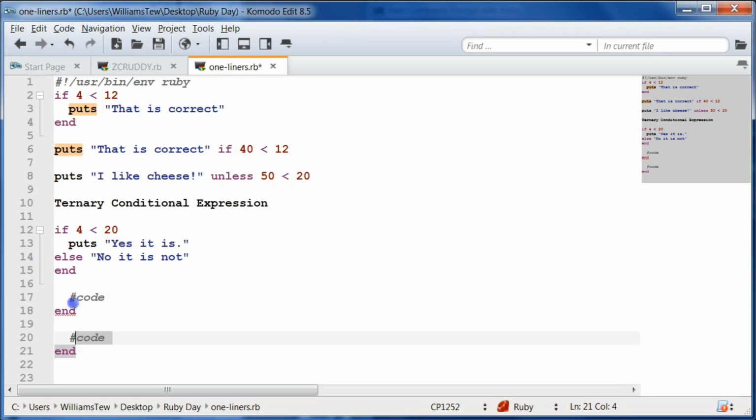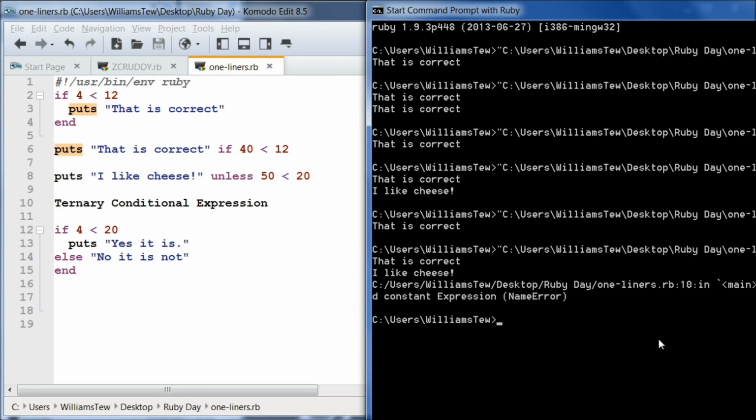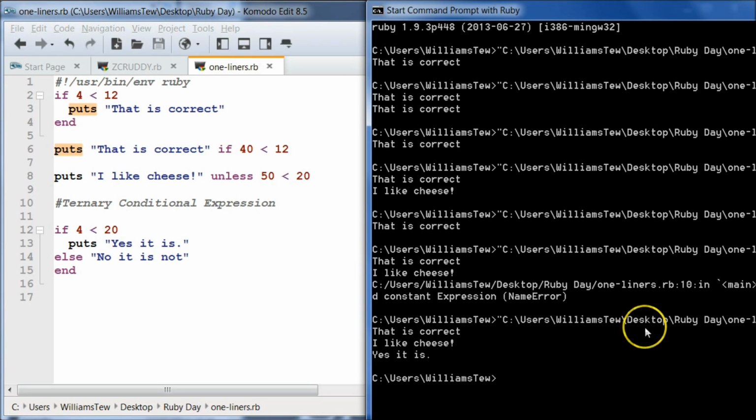Let's clean this up. All right, we're going to save this, bring it back in here, up, hit enter. The ternary conditional expression needs to be noted out with our hashtag. Control S. That is correct. I like cheese. And yes, it is. If 4 is less than 20, puts yes, it is. Else, no, it is not.